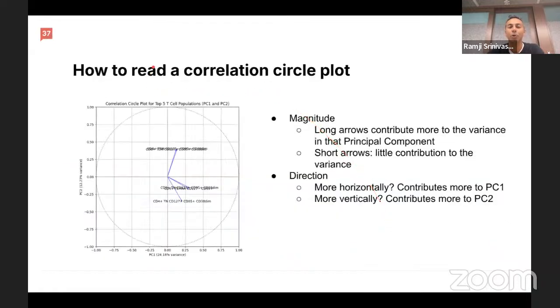So let's see how to read a correlation circle plot. So over here, you'll see similarly the PC1 and PC2 plots, and you'll see different cell populations. Let's take this one, CD4 positive, TN, CD127 positive, CD95 positive, CD3 dim. The magnitude: long arrows contribute more to the variation, and short arrows don't contribute that much. And if it's more horizontal, then it contributes more to PC1, and more vertical, it contributes more to PC2. So this is showing a correlation circle plot for the top 5 T cell populations.